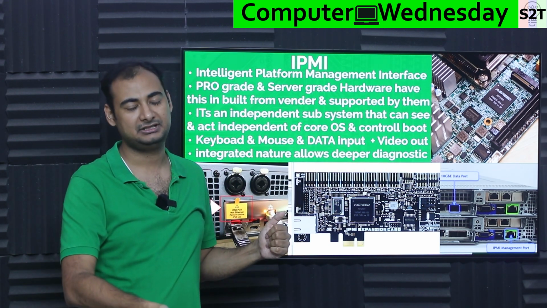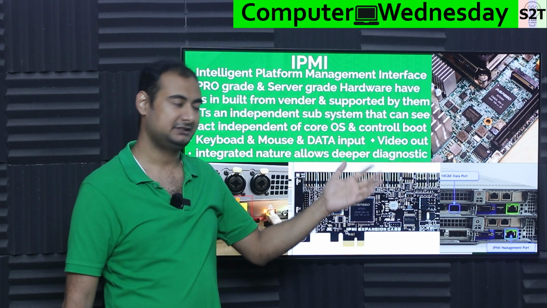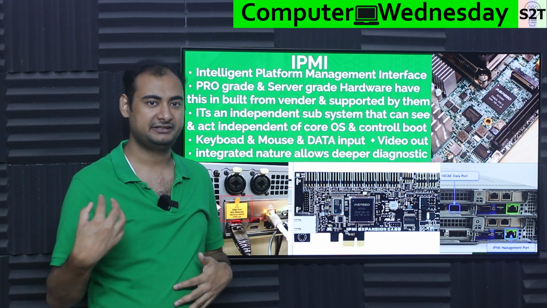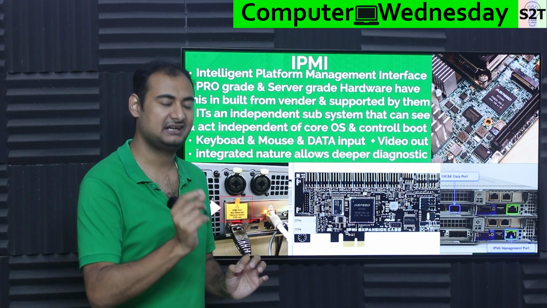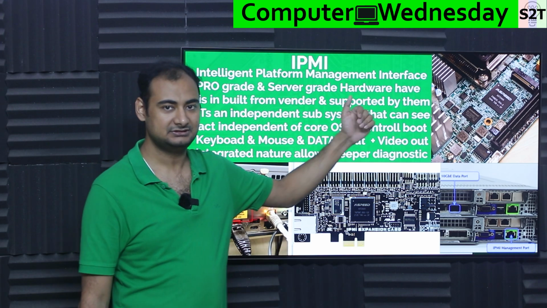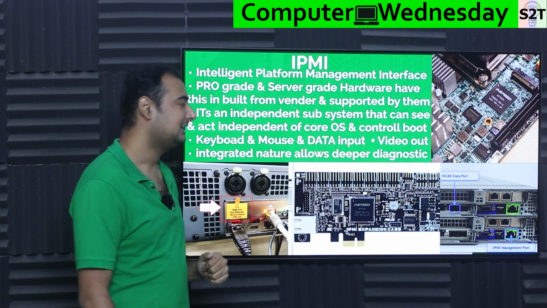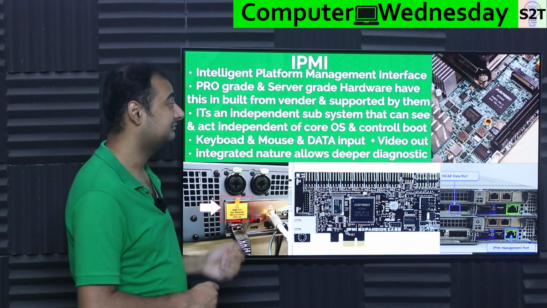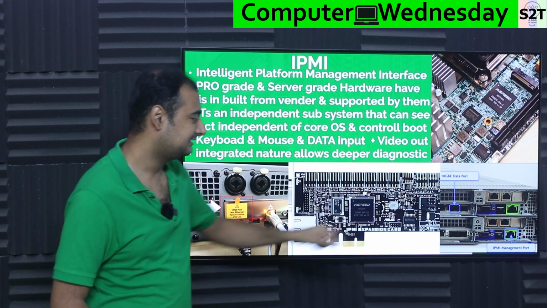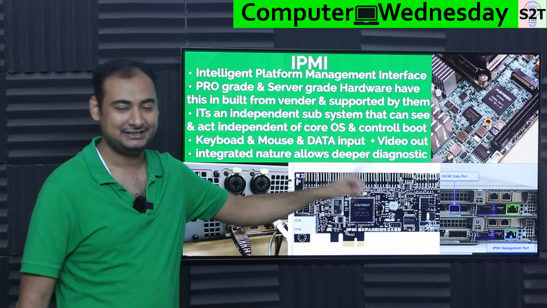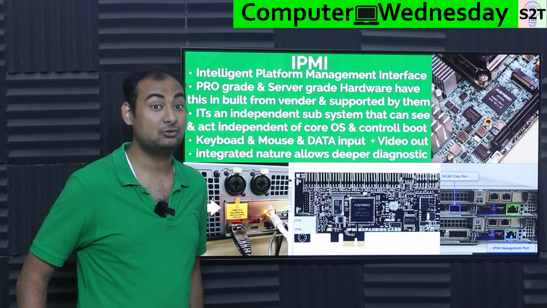Takes the keyboard input, the mouse input, the video output, and all the sensor data, and directly converts it into internet packets, like you just have an Ethernet connection. This is how we created IPMI, and these are only found in pro-grade and server-grade hardware. The easiest way to gauge the price of a motherboard is to see whether it has an IPMI port or not. If it has, it would be ludicrously expensive, even old ones.